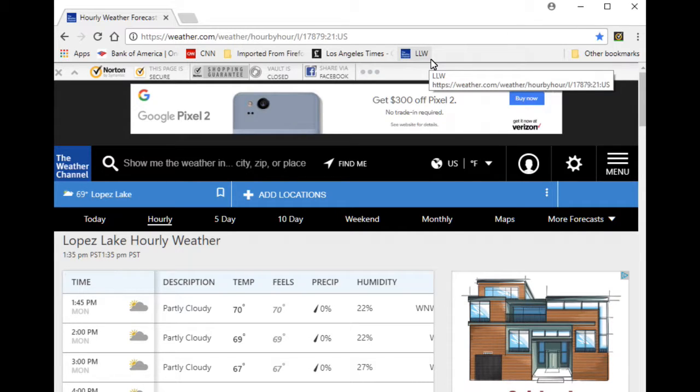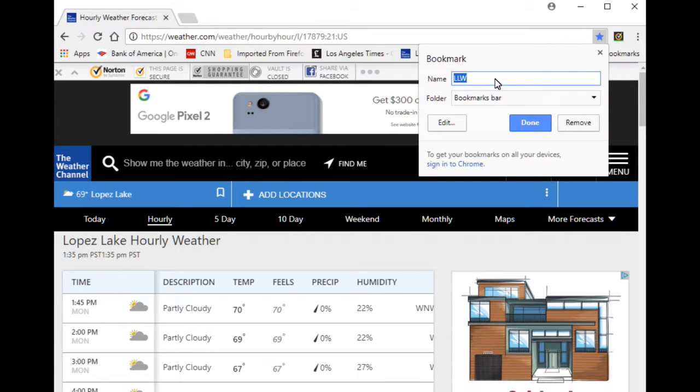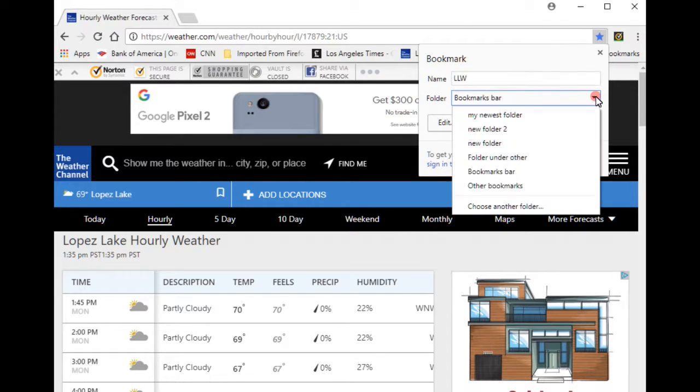And of course, to open it later, all you do is click that icon to open that website. If there's already a bookmark, as there is now because we just created it, when you open that website, the star is blue and solid, and you can click it to edit the bookmark. Again, you can change the name if you need to, or you can change the location.